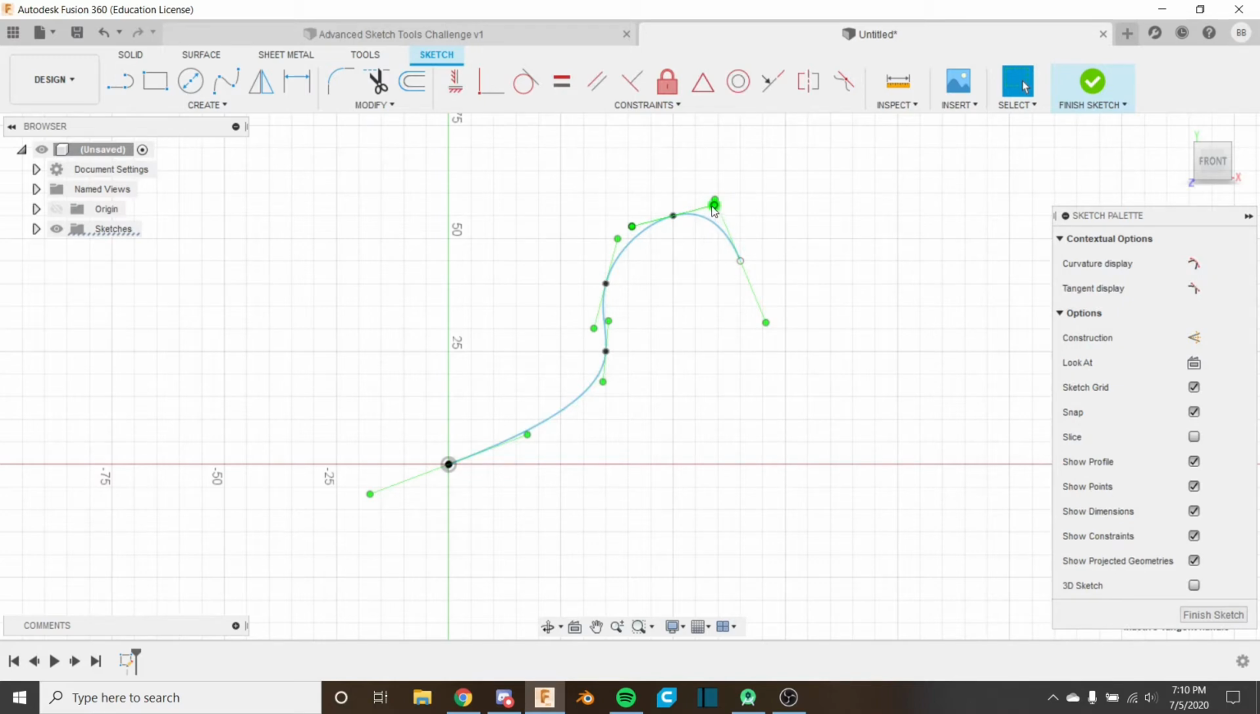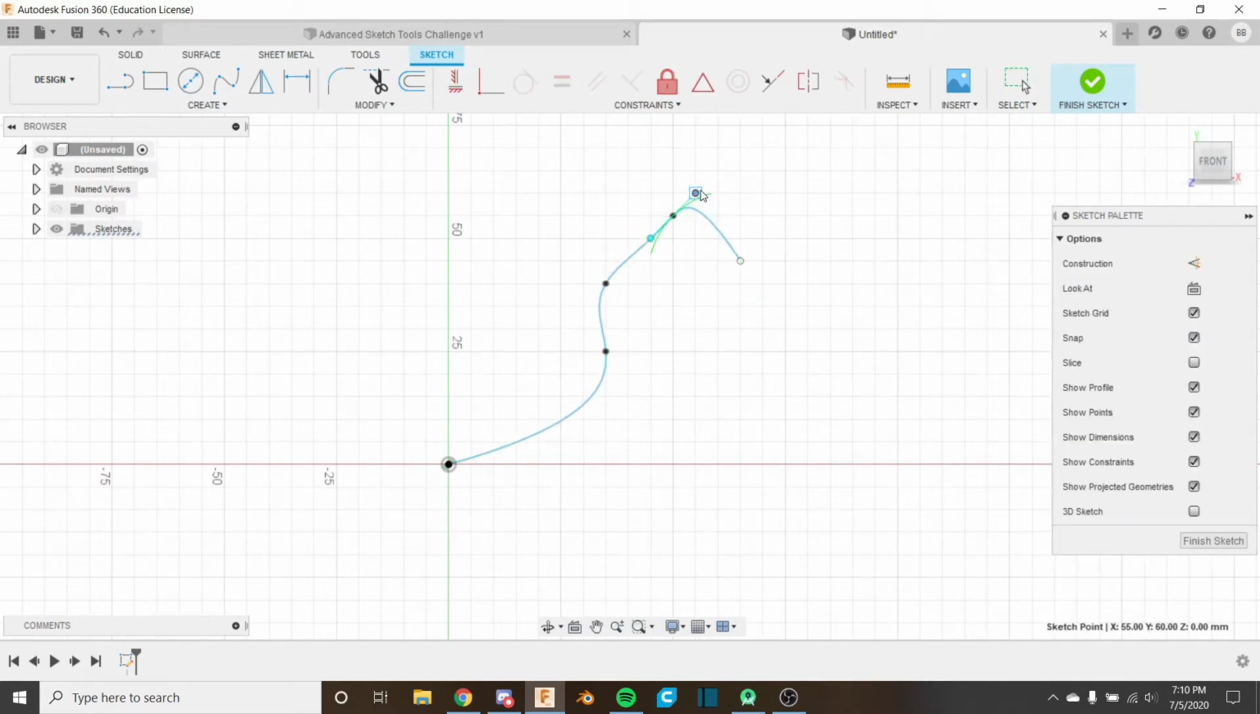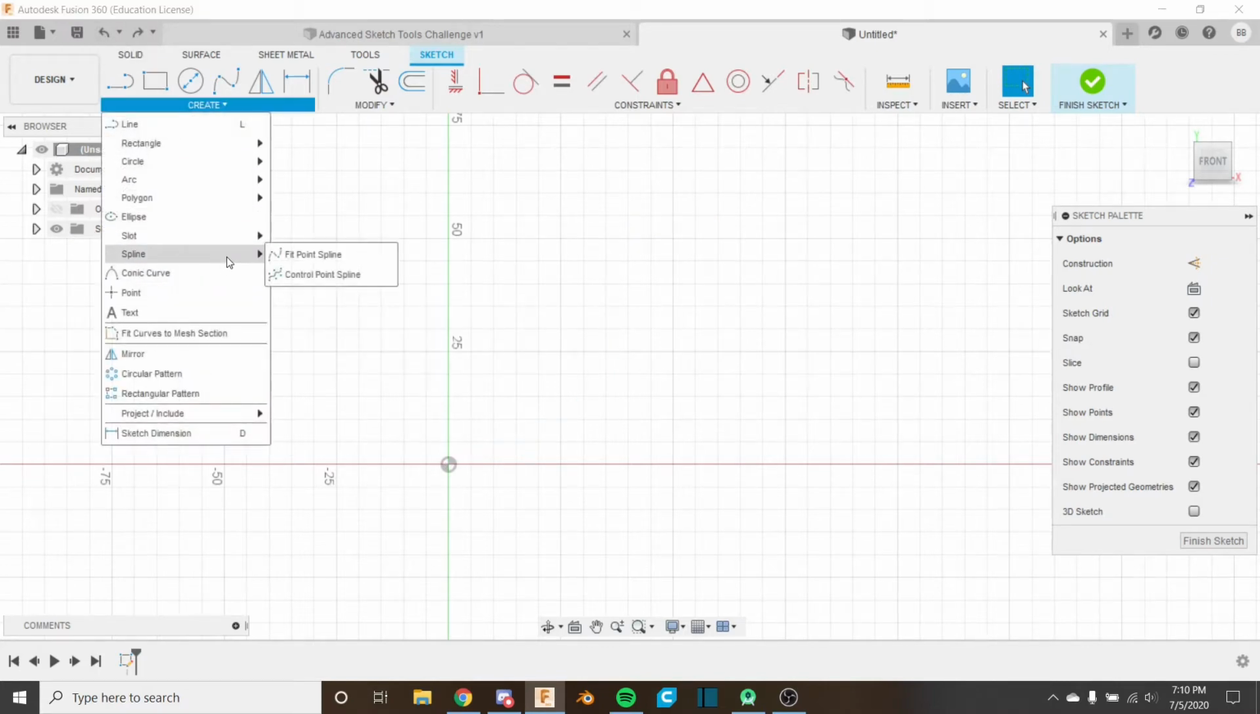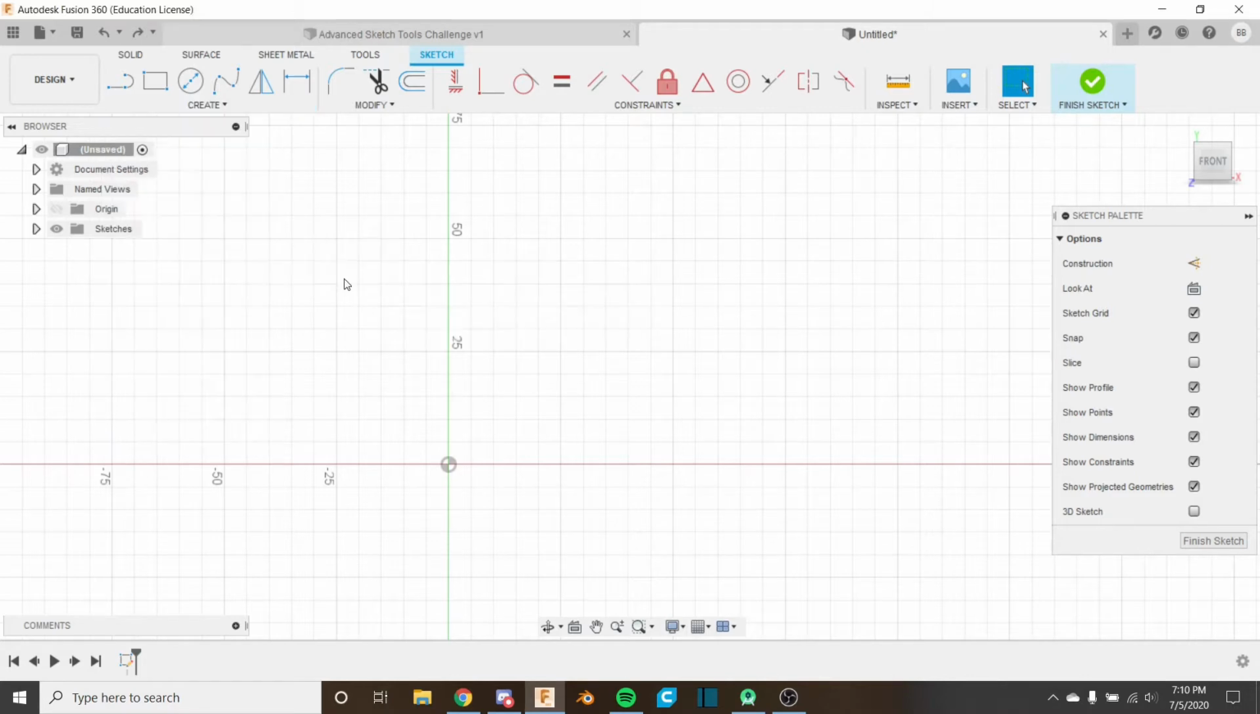So if I click on one, I can go ahead and actually move it to a different place, and this changes the way that the spline interpolates between the points. This allows you to interpolate between many points smoothly, and this method makes them go through the points that you choose. Now we can go ahead and look at the control point spline. And this one, you'll notice that the curve does not go through the points.